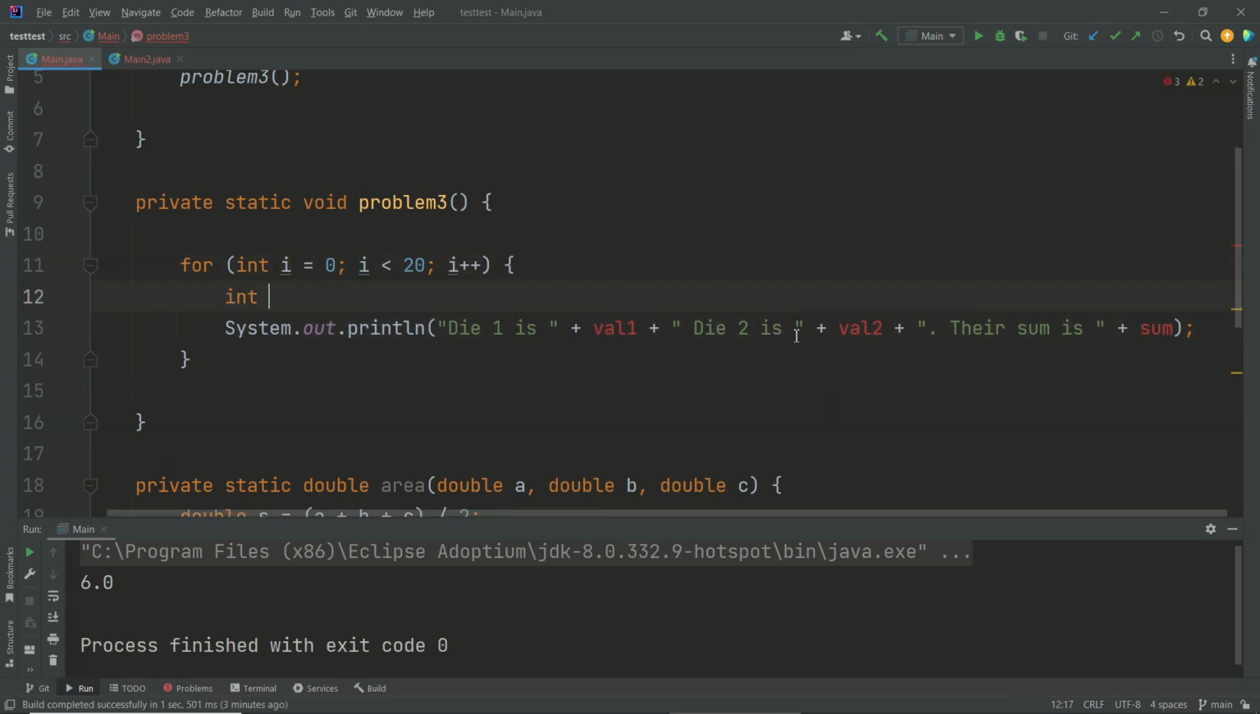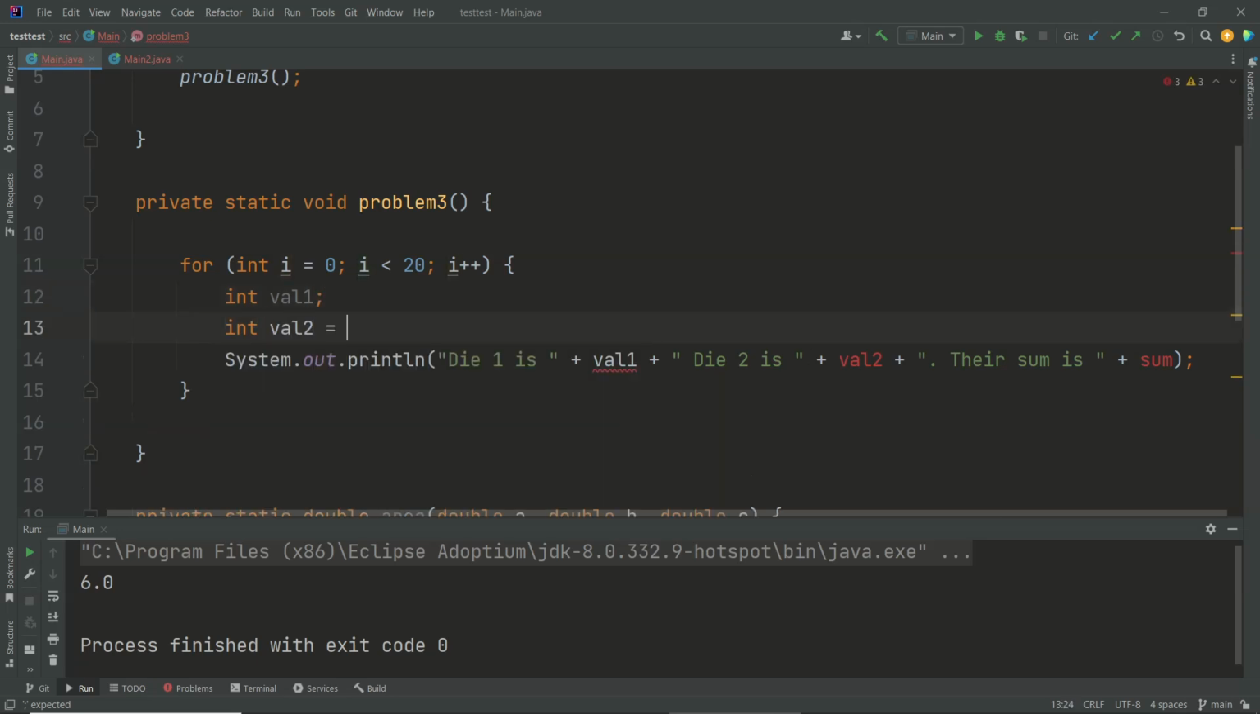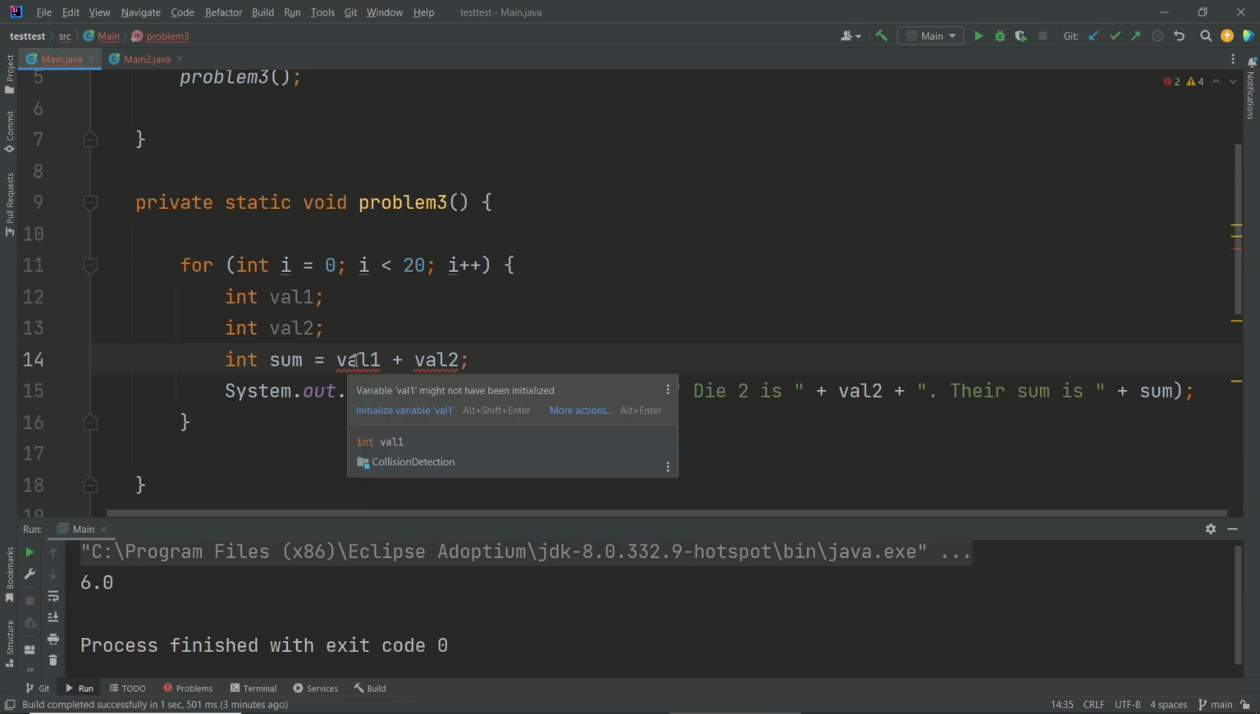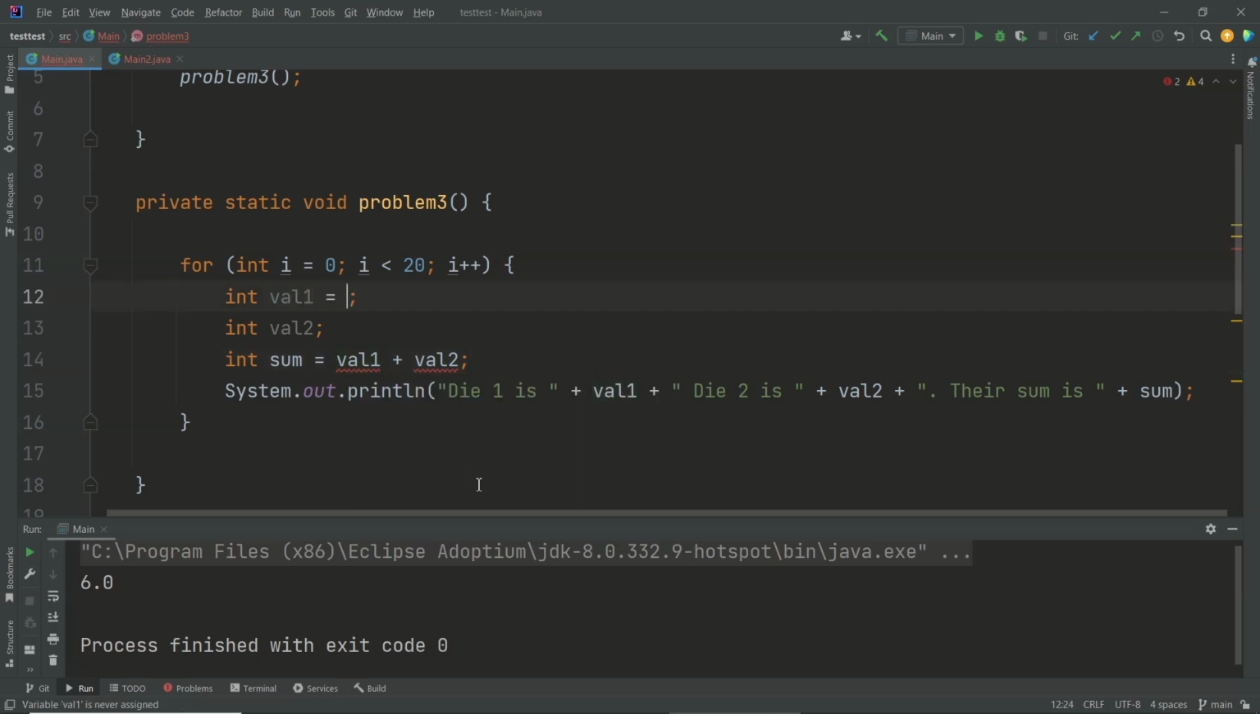So here I'll have int for val1, and let's come back in a second and actually initialize it. Here's an int for val2, and then I'll have sum equals val1 plus val2. Okay, and the reason these are underlined in red is because I've declared them, but I haven't given them values yet, and you can't add things together that haven't been initialized. All right, so let's do die rolling.